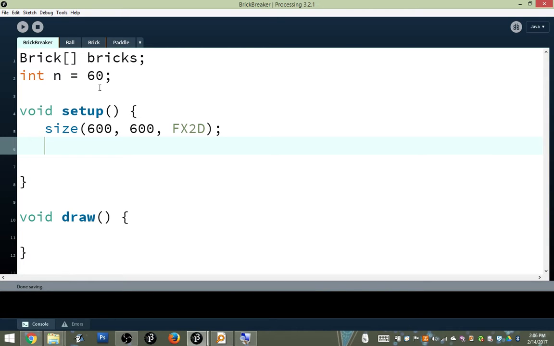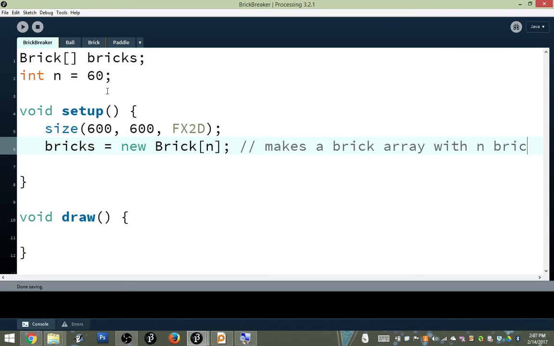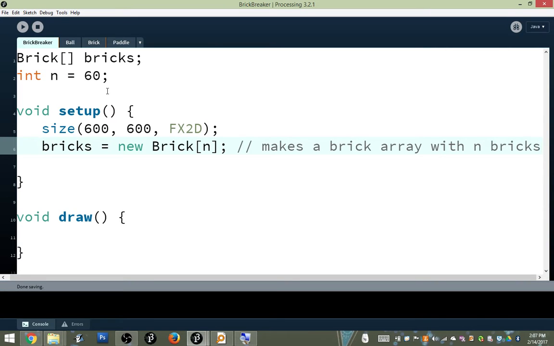The other thing is we also have to make the array, because right now it's a null pointer. So let's do that first, and then we'll make our two while loops. The bricks array, we have to instantiate. That fancy word just means create the array with n number of things in it. So we say bricks equals new Brick array with n elements, or n bricks, inside of it. And let's put a comment down just to make sure everybody sees what that is: makes a Brick array with n bricks. And of course, you can change n to be whatever number you want.